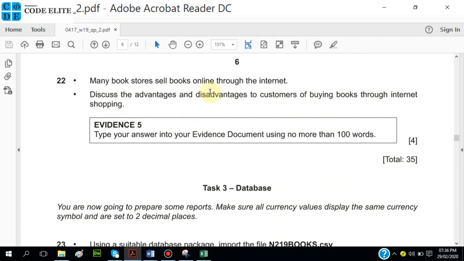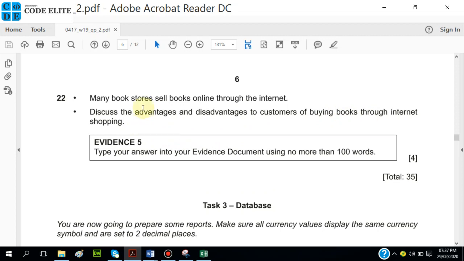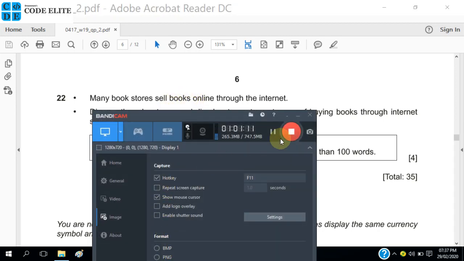Many bookstores sell books online through the internet. Discuss the advantages and disadvantages to customers of buying books through internet shopping. So when you put that in evidence 5, how many marks? 4 marks. Okay, so at least you should have at least 2 advantages and 2 disadvantages of booking online.